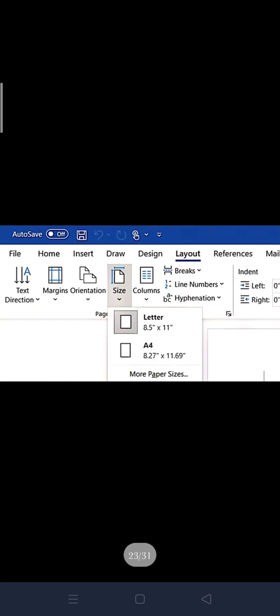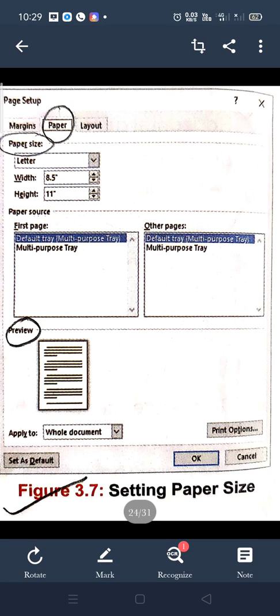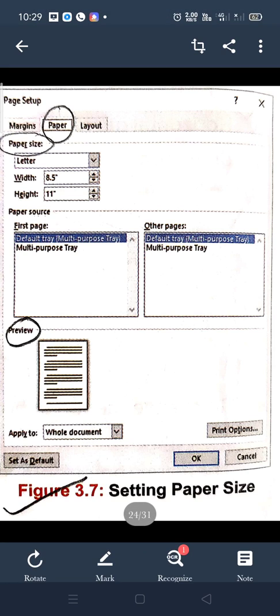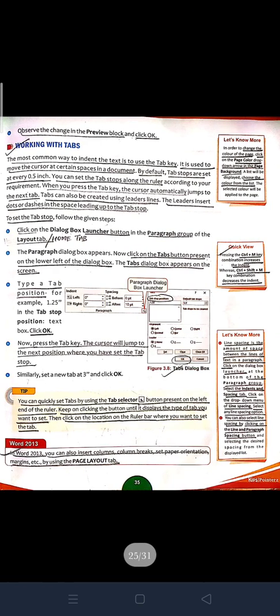Now I'll show you here. So the Size command is again in the Layout tab near the Orientation. You can see the Size command. When you click this, the following list will open. You can select any, or you can choose More Paper Sizes, and then the following window will open. Here letter is selected under page size. You can change to A4, A5 like that. You can preview how your document is looking. Then you can apply to the whole document, and then you can click OK to set the paper size.